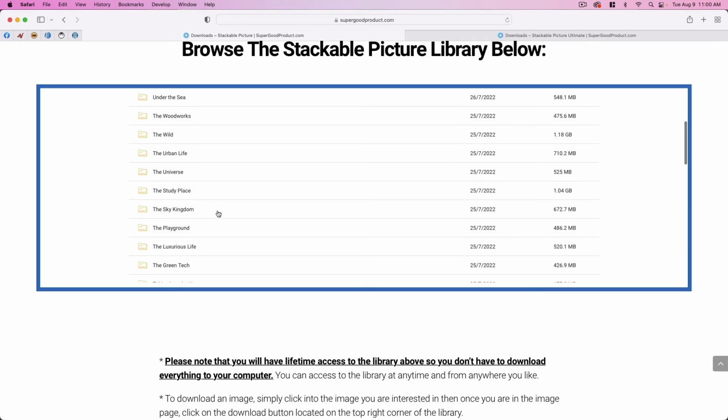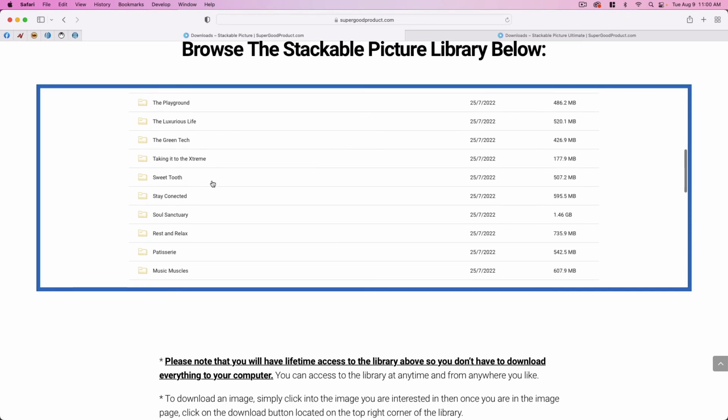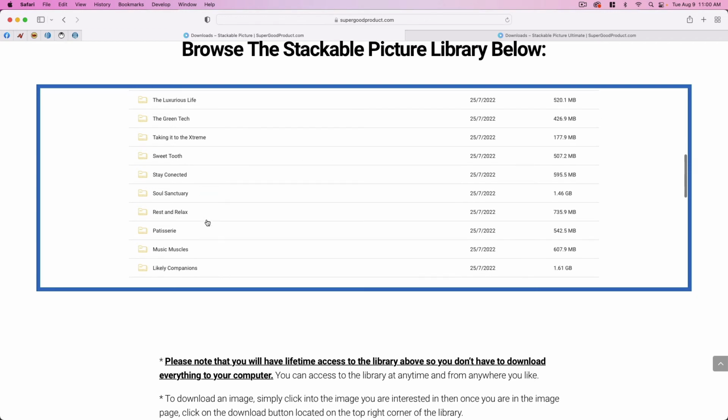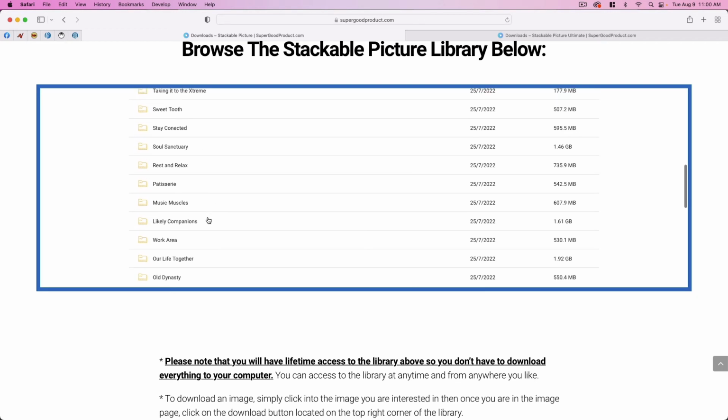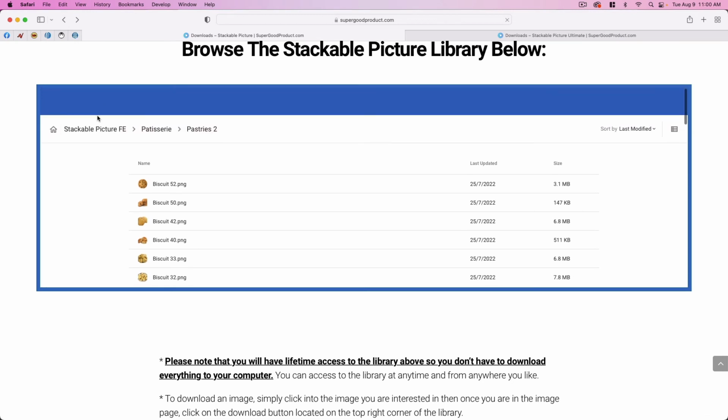The study place, the sky kingdom, the playground, the luxurious life, the green tech, taking it to the extreme, sweet tooth, stay connected, soul sanctuary, rest and relaxation, patisserie. I'm usually pretty good with words. I have no idea what that is. But let's take a look here. Okay. Maybe it's a fancy word for some sort of pastries. Okay. That works.